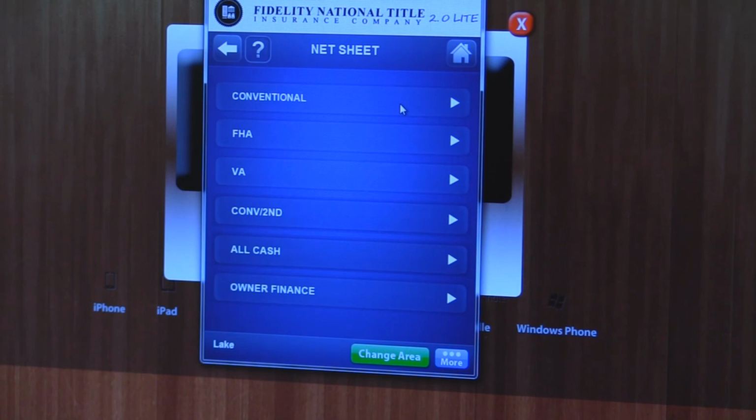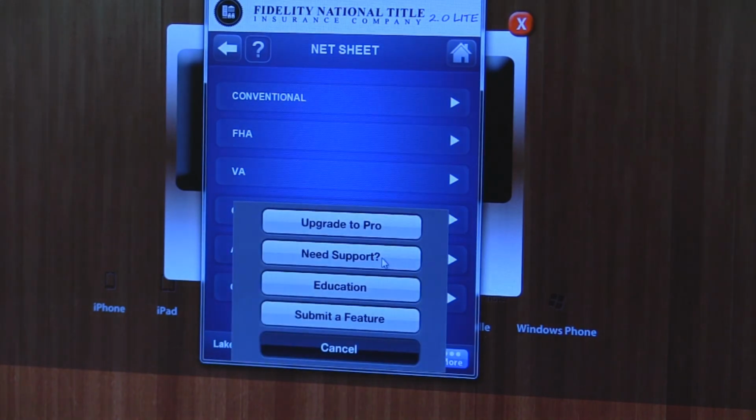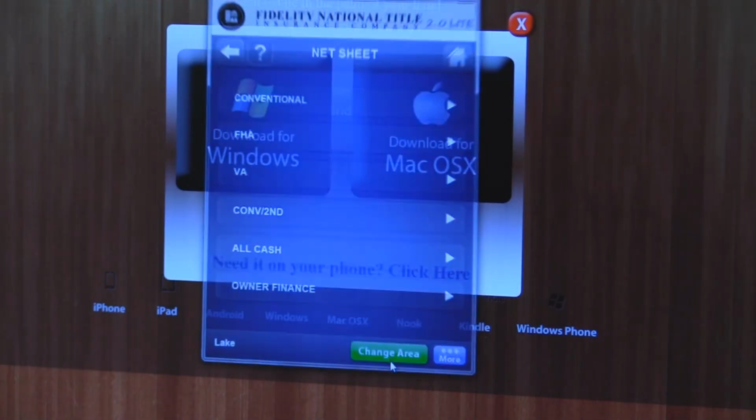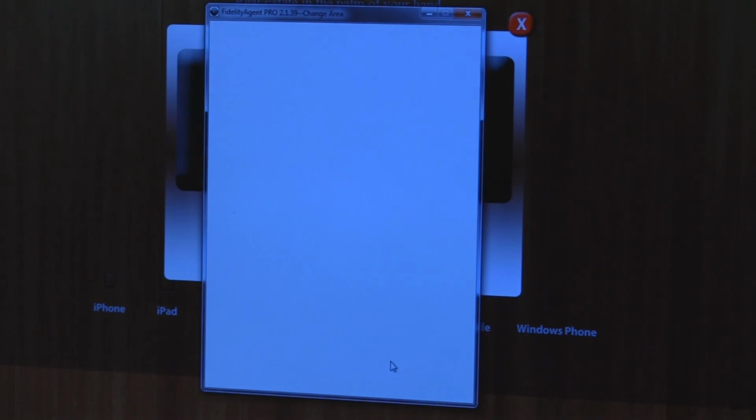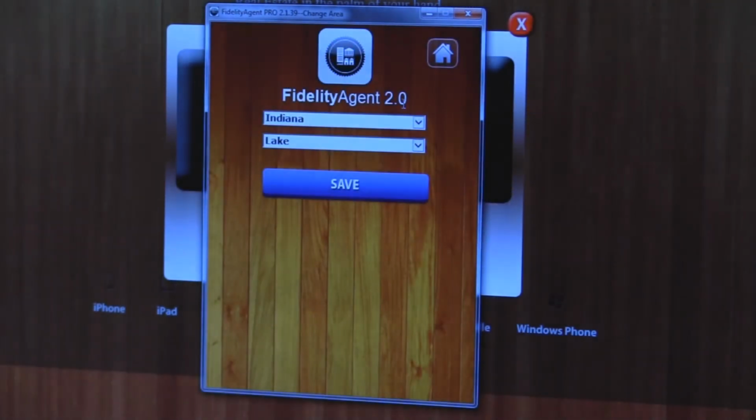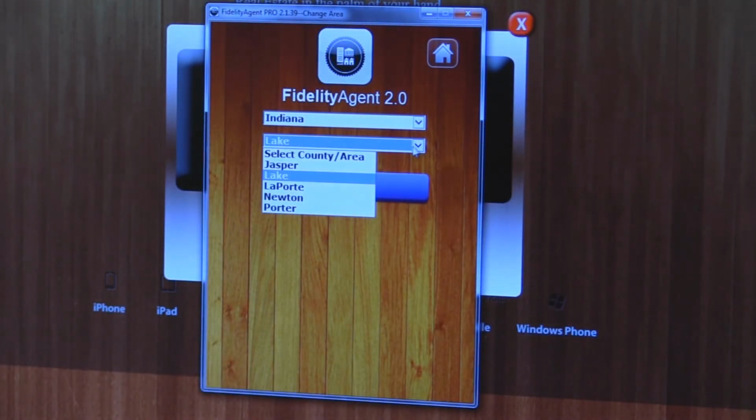The net sheet also, one thing to keep in mind is if your seller tells you they have a VA loan, this will also compute those VA fees as well. By the More button, you can find different items to go in for tutorials and whatnot. And keeping in mind that you can always change the area in which you're working.